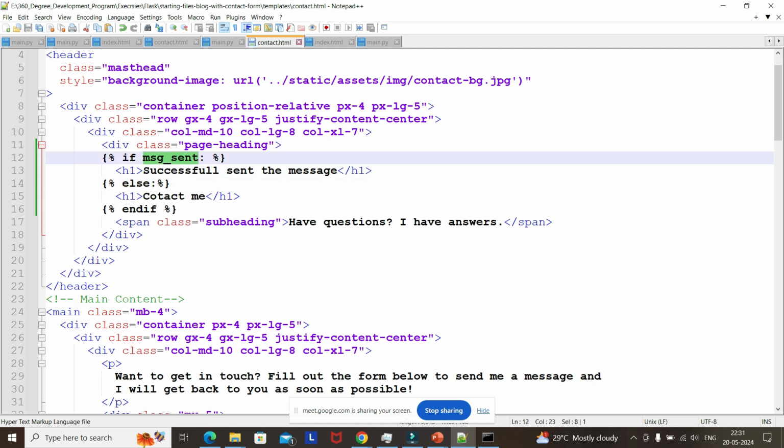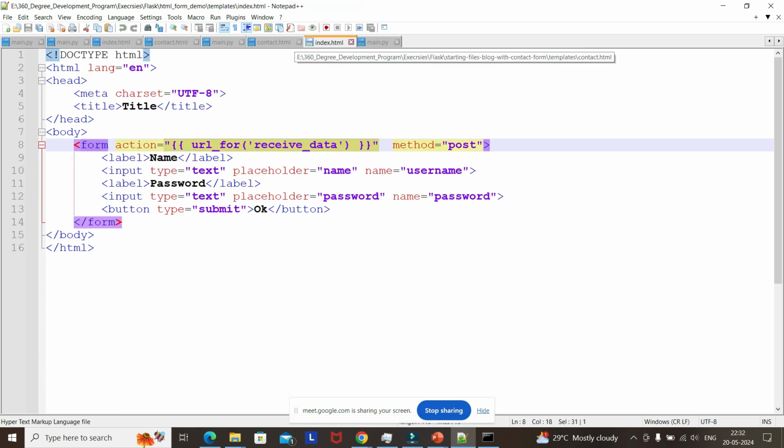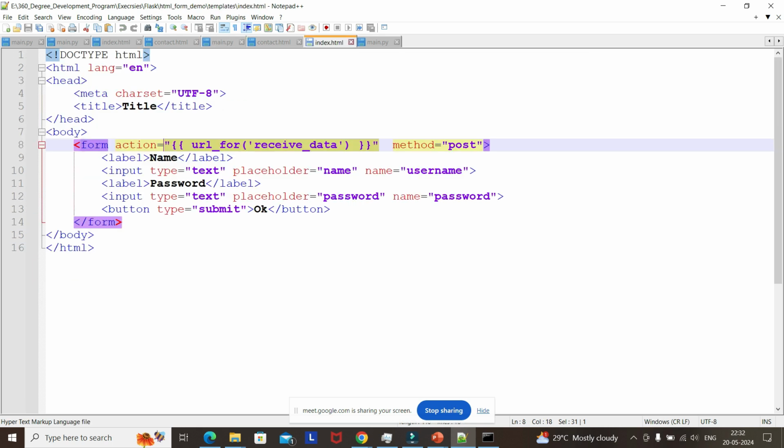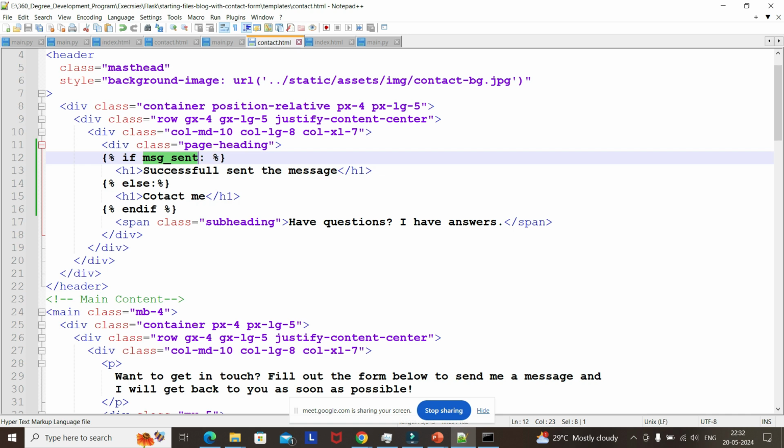So if message sent: message sent equal to true, this notation we already know. Okay, we are using booleans here, because we are setting booleans, it might be that the value is not accessing. So yeah, else and contact me. So let me just check again.